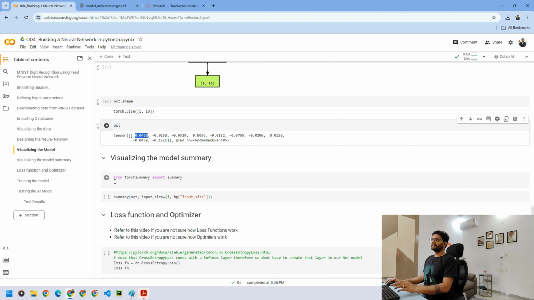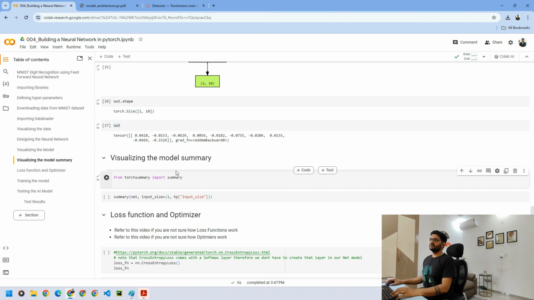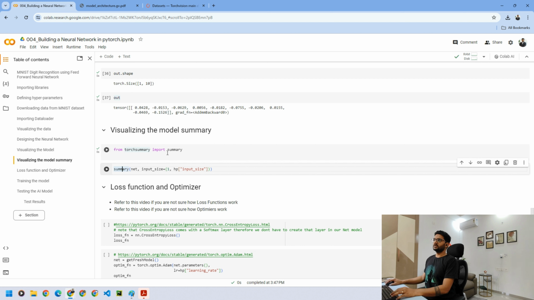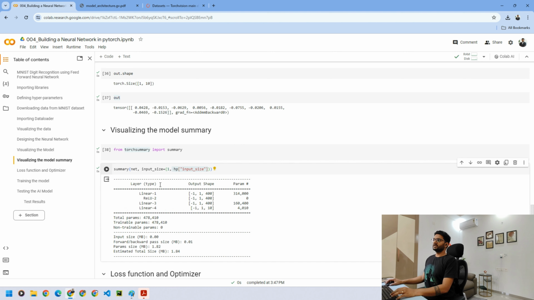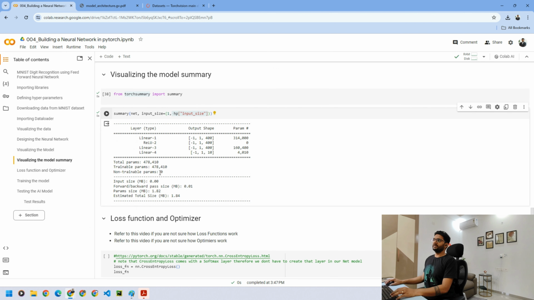All right. There's another way of visualizing the summary of the model, and this is coming from torch summary. You call this function summary, you give your model, you give your input size. So I'm saying the batch size will be something, and then this will be my input size. If you run it, it will give you a summary of how many parameters there are. The total parameters in your model is almost 500,000.